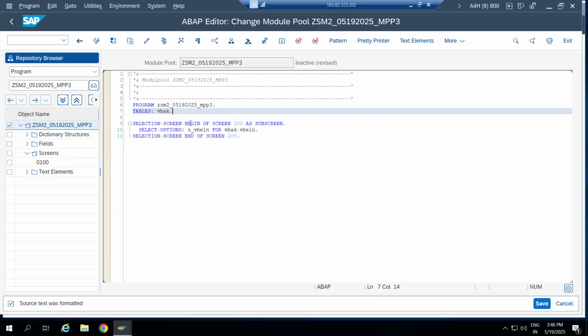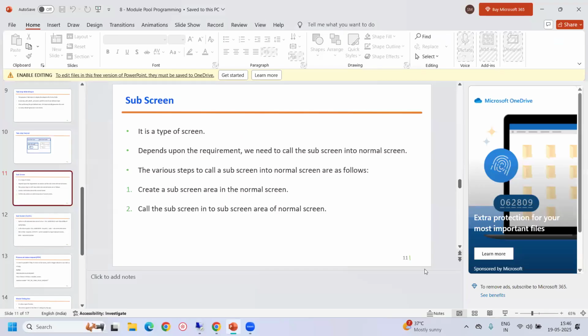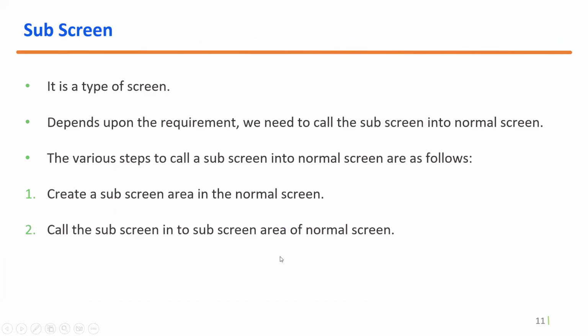So to create select options, first we have created a normal screen and then I have written this logic: selection screen begin of 200 as subscreen. Now this subscreen area I haven't created. So whenever we use a subscreen, always remember two points. First, we have to create the subscreen in the normal screen. Then we have to call the subscreen on the normal screen. So creation is different, calling is different.